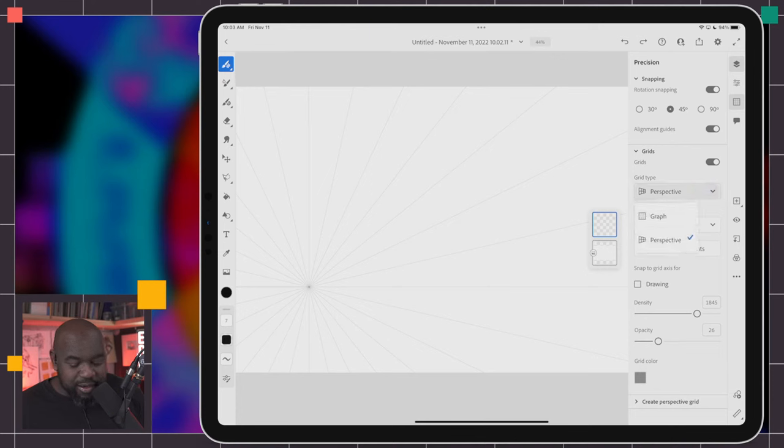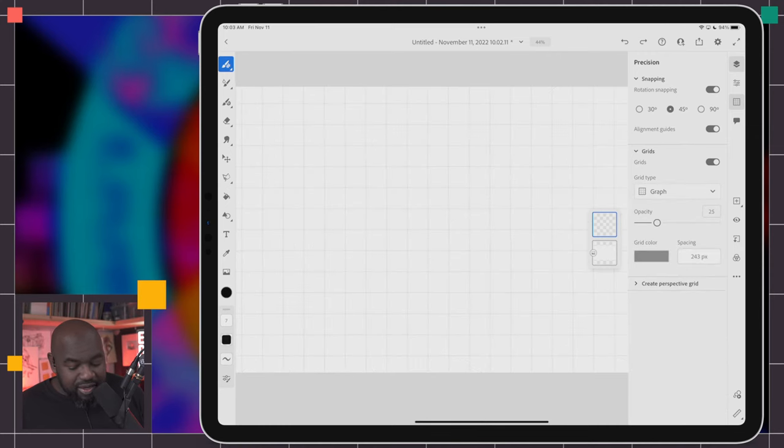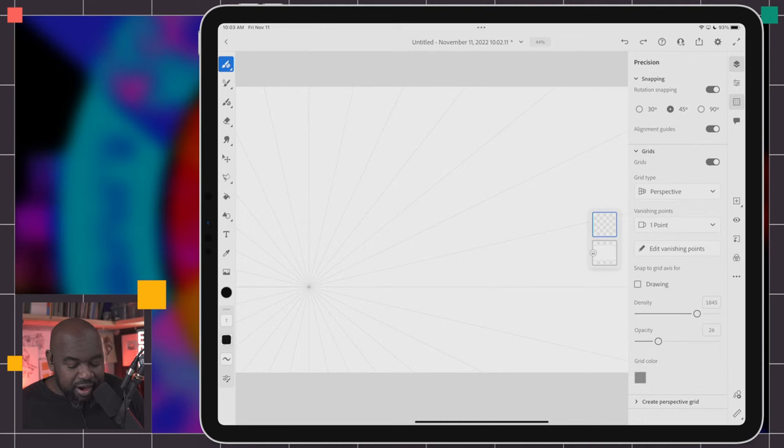So under grid type, chances are if you turn on grids, you just have the graph, and the graph is just a standard 2D grid that you can use for layouts. I find this particularly helpful if I'm doing something that's architectural in nature. Maybe I'm doing a landscape, or there's perhaps an interesting perspective that I want to draw, or for product design. So I'm going to go to perspective right here, and there's a few options under vanishing point. We can select 1, 2, or 3 point perspective, right? So 1, 2, or 3 point.